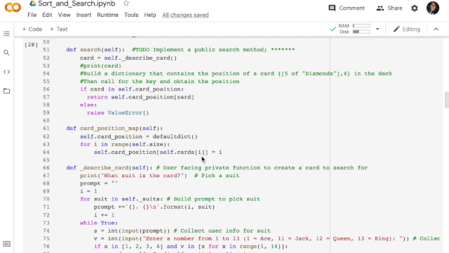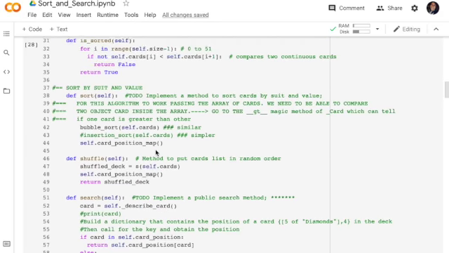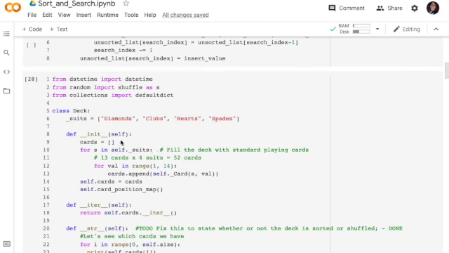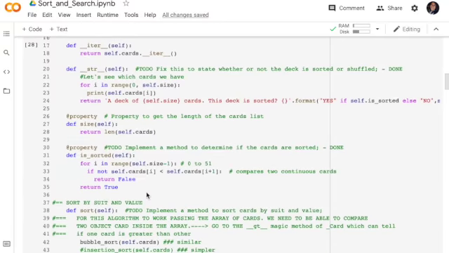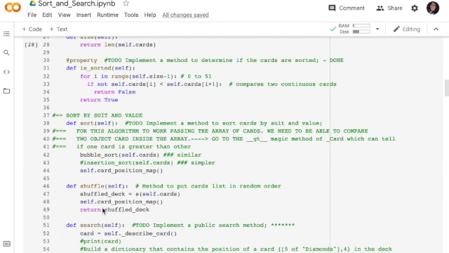I'm putting every card as a key, and then as a value the position of the card. I am calling this card position map in the creation of the deck. And also when the deck is shuffled, I am calling the card position map, so I can know in which position the cards have fallen once the deck is shuffled.